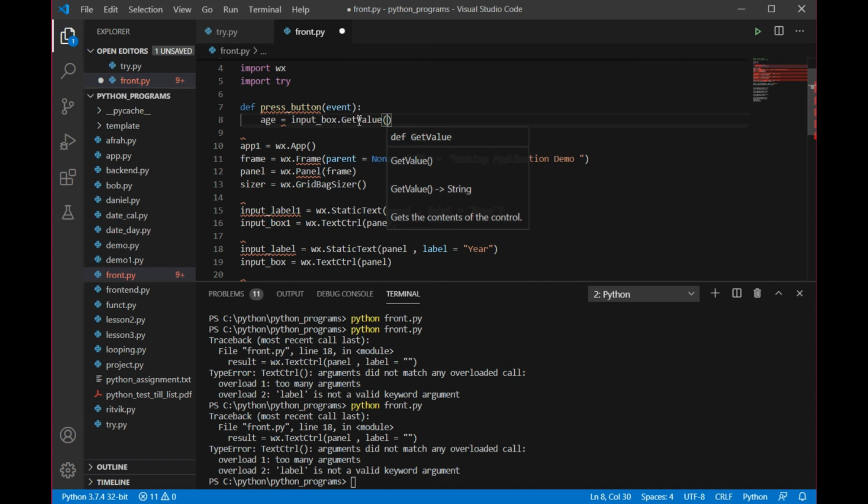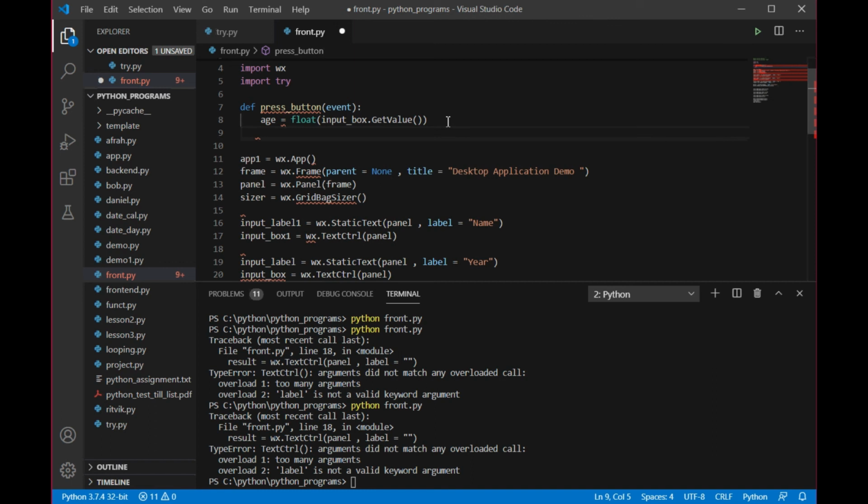Now user can enter any value, so we are just going to convert that value into either integer or float. Maybe by mistake user enters string, so you need to check that whether the value entered must be integer. So for that I'm going to write float here. You can write int also, there is no such issue, right? And after that I'm going to write result dot, that is set label.